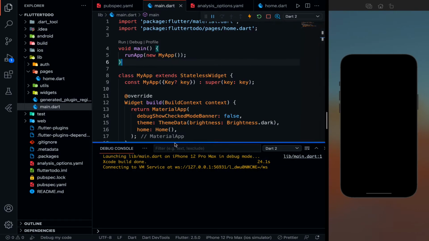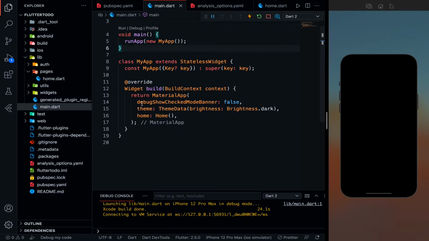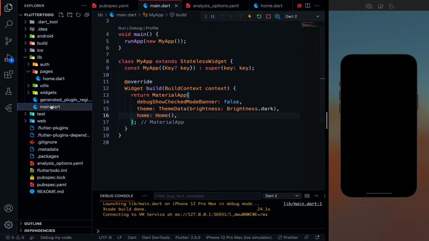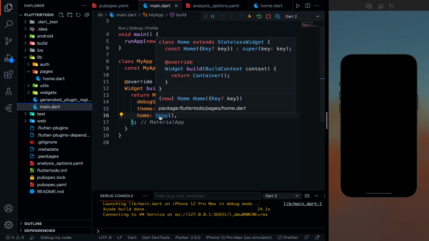Okay, so now my app is running and you can see a black screen because in my home, what is happening? I have defined the debug show banner as false. That is not there. Then I have defined the home, brightness.dark. Then we have defined the home. So in this home, if I just go to home, so to go directly to the part, you can just hold command key or control key and click on this home.